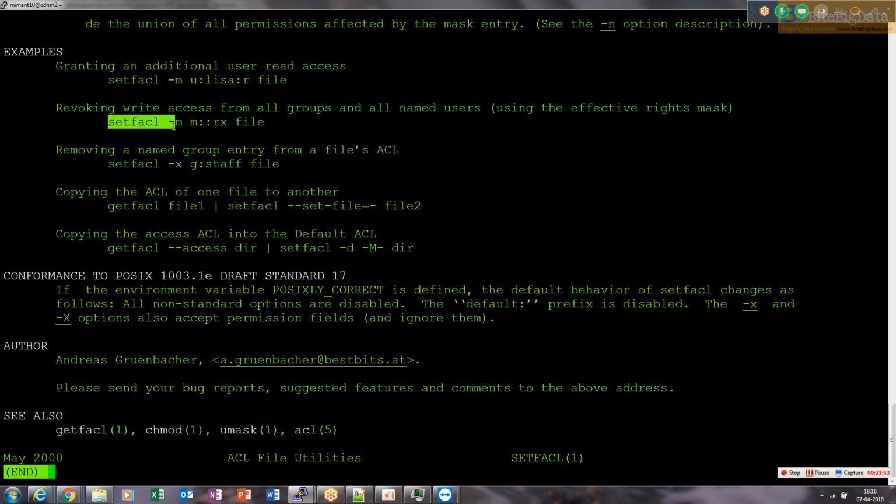So setfacl -m, then u means for user, so you can write user, then the name of the user, and then what kind of permission you want for that user. So setfacl, and -m means modify the ACL on that particular file or directory. U means user, so either you can write u or completely write user, both will work. Then the name of the user for which you want to modify the ACL, and what permission you want that user to have on that file or directory.